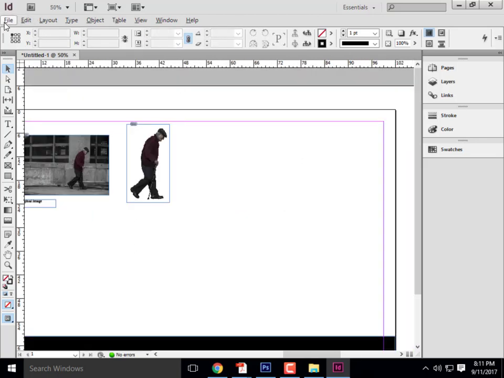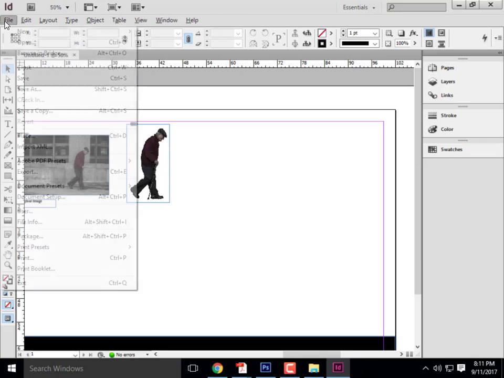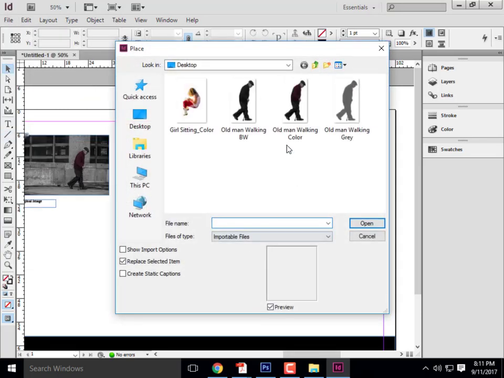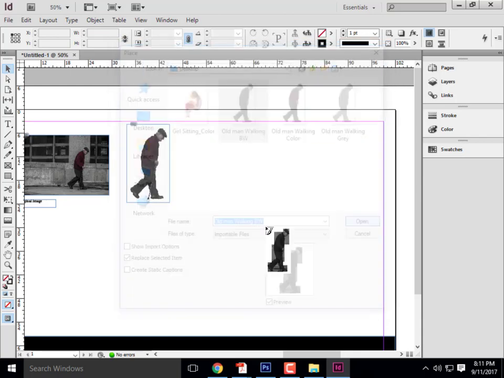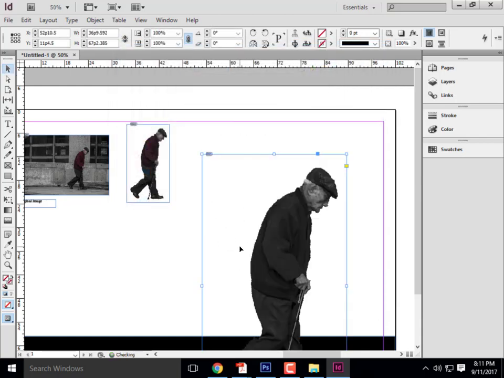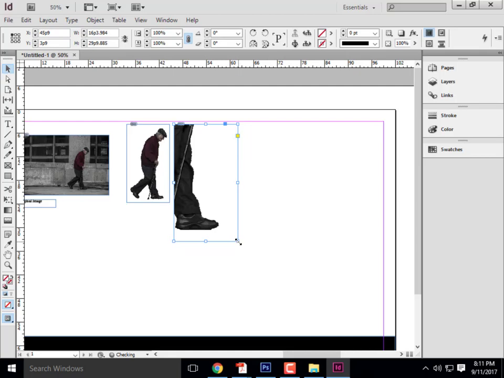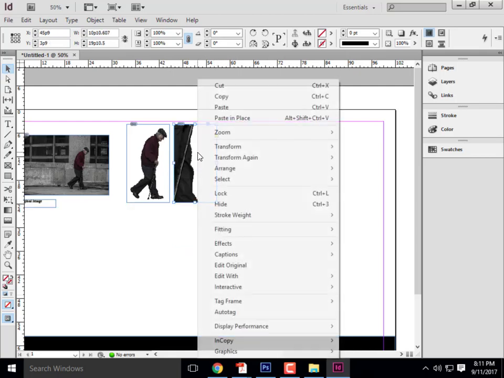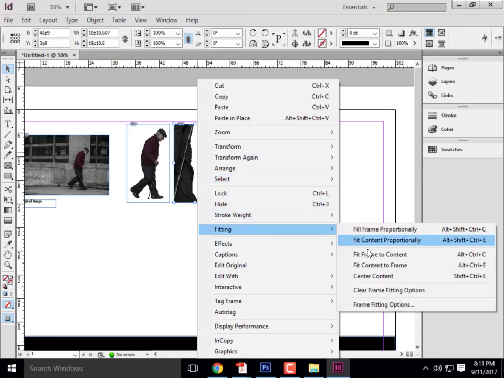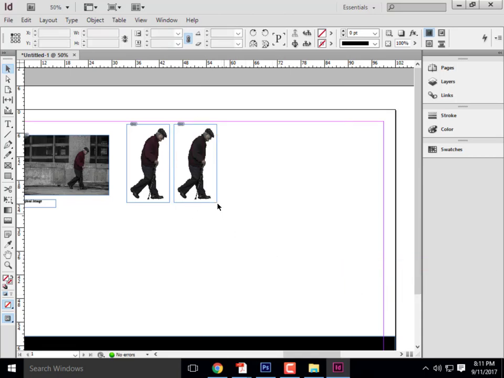All right, so then I'll do it one more time. So File, Place, I'll select my next image, which is the black and white. Open, I'm going to click. I'm going to hold down Shift, make the frame smaller. All right, so ideally I'm just going to make the frame the exact same size as the one that I just created. Okay, so I'm going to right click. I'm going to go to Fitting, Fit Content to Frame. Okay. So that's the color version.